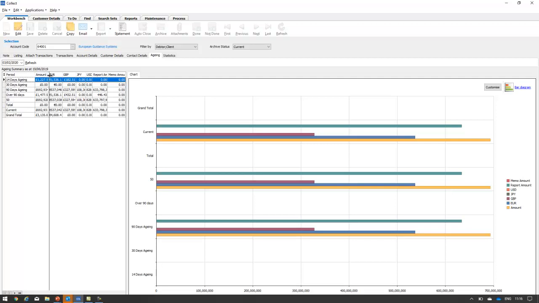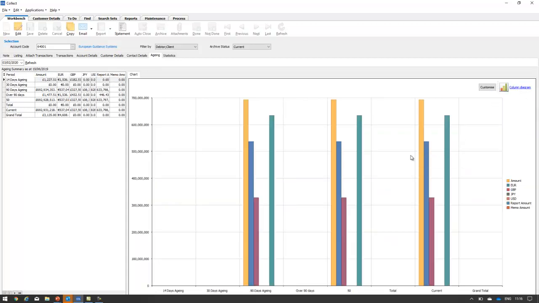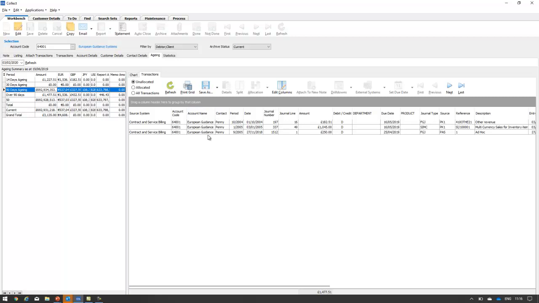You can drill from information in these aging bands down to the transactions outstanding, and on the right-hand side, we have various graph options that allow you to see data in different ways. If I drill to transactions sitting in a particular aging band, I can immediately see a list of the ledger information that makes up that balance.